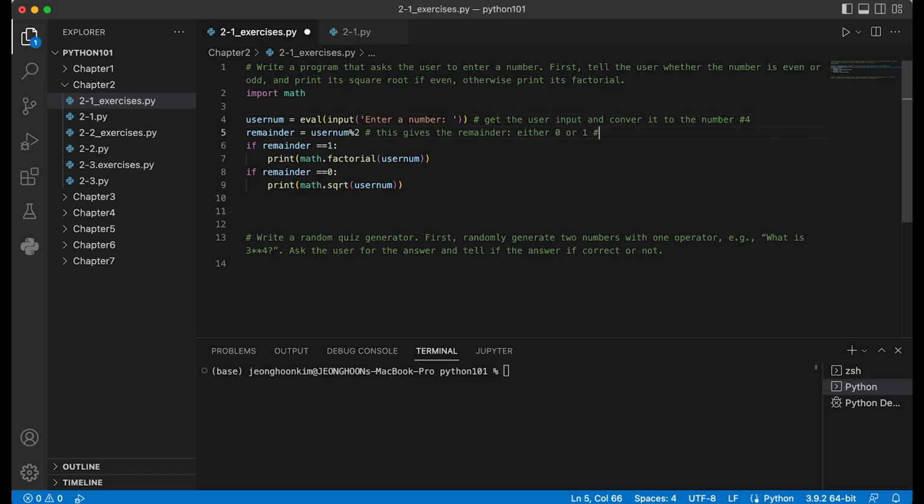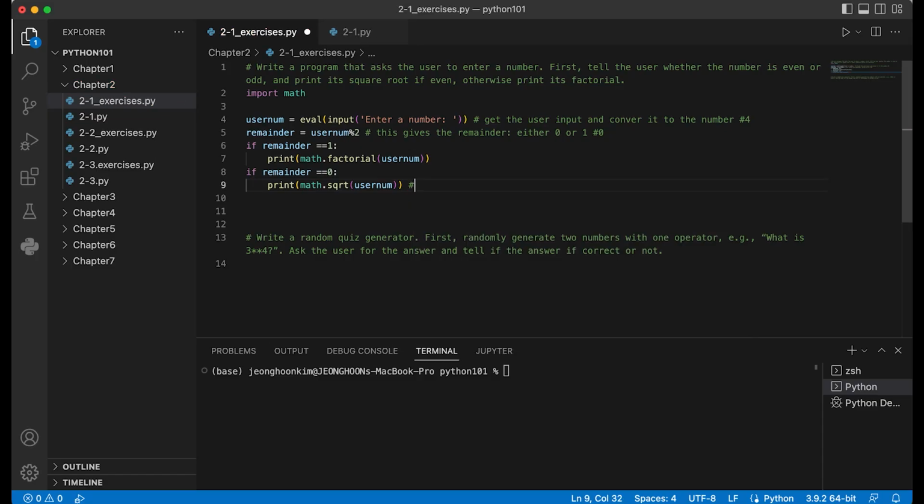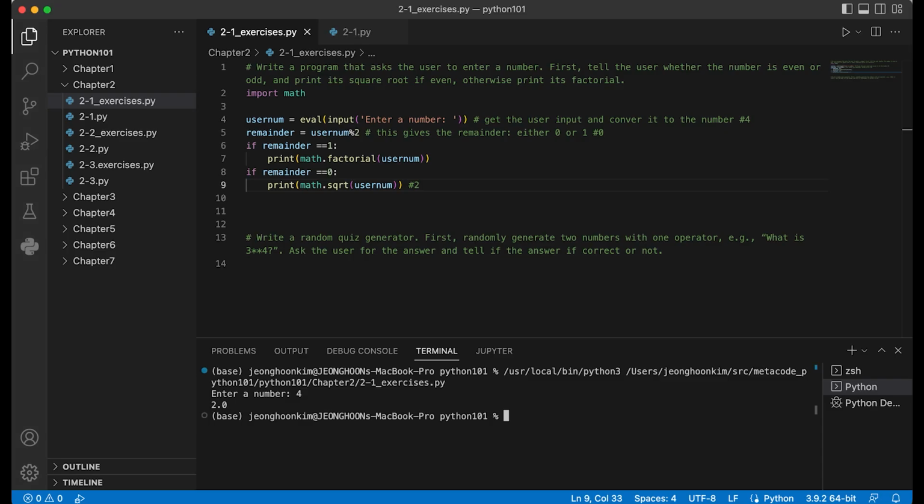So if it's 4, 4 divided by 2 would have a remainder of 0. So 0 would be stored. So this will skip this, and 0 is false, so it goes into here. Print the square root of 4, which would be 2. So we would expect 2, right? So let's run the code. Let's put the 4 here. This will give us 2, right?